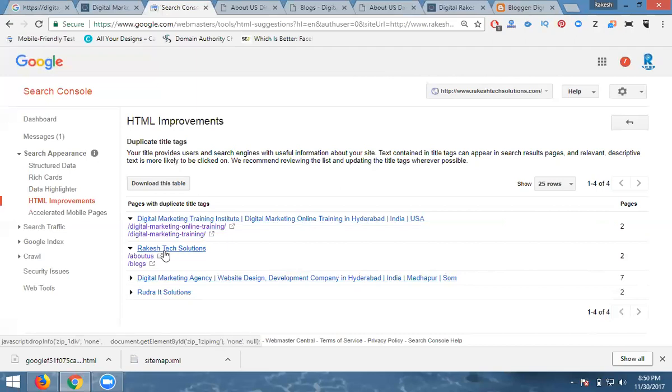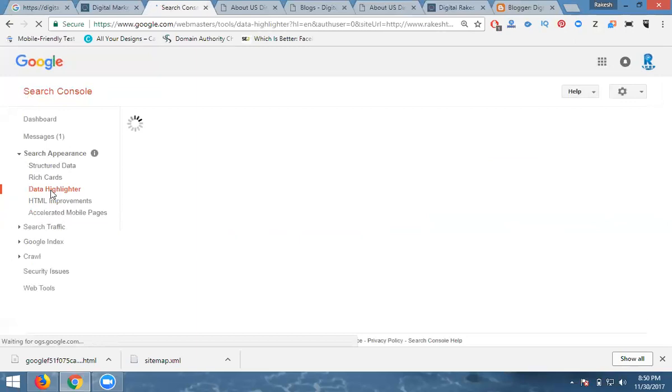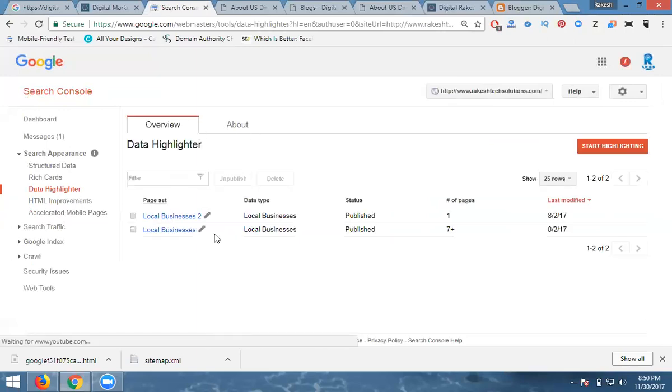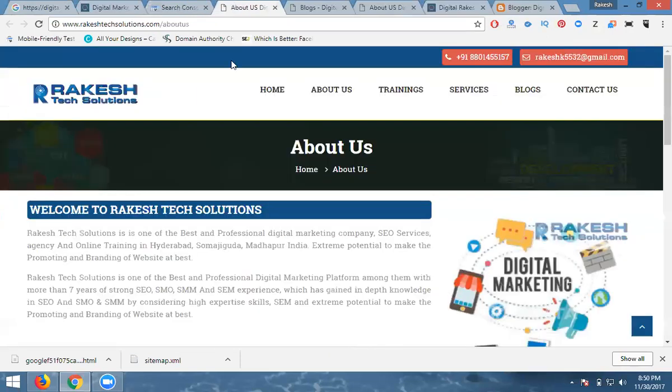But how to find out the errors? We can go to search preferences. The option is called HTML improvement. Suppose you want to highlight one page. The page belongs to one particular business. The option is called data highlighter. See, this is the data highlighter. See this. We can promote individual pages also. How to promote an individual page? It's simple. Just go here and click the home page.